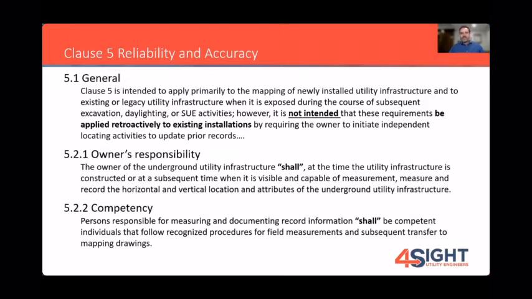Another key clause is clause 5, and that talks all about reliability and accuracy of that data, which is what we're trying to do. So clause 5 is intended to apply primarily to the mapping of newly installed utility infrastructure and to existing or legacy utility infrastructure when exposed during the course of subsequent excavation, daylighting, or SU activities. However, it is not intended that these requirements be applied retroactively to existing installations by requiring owners to initiate independent locating activities. So let's do a good job of putting the records for all the new plant in the ground, but we recognize you don't have to go back and dig everything up to create those records.